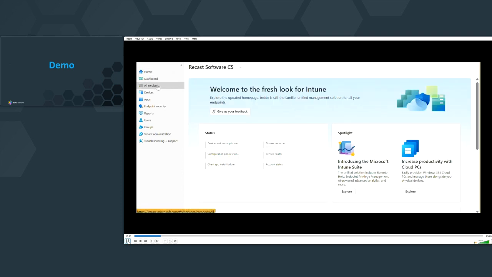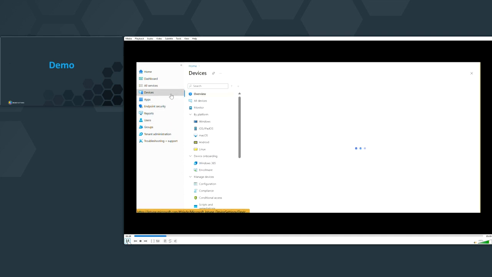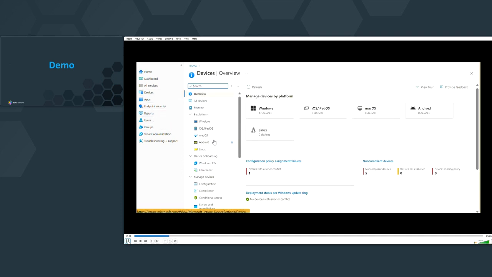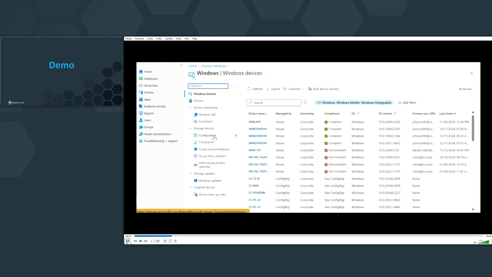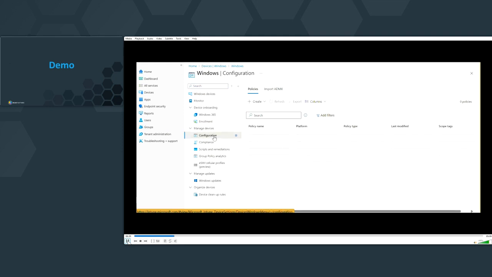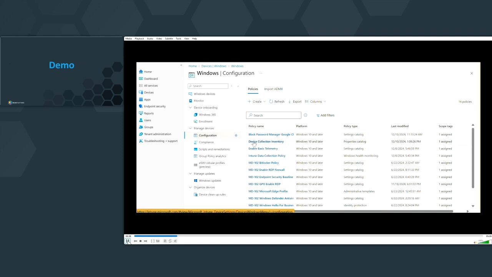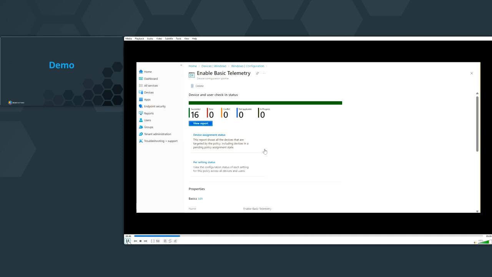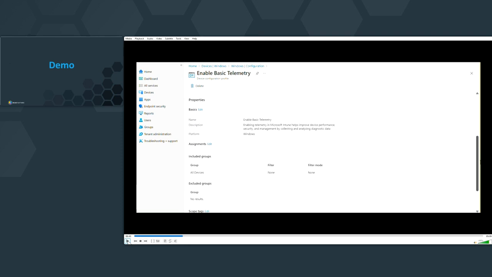Cool. And then we'll head over to our configuration profile to enable basic telemetry as well. So we can go to configuration here. And I already have a configuration profile enabled. It's called enable basic telemetry. Here we can see, by enabling telemetry in Microsoft Intune, it helps improve device performance, security management by collecting and analyzing diagnostic data. This wasn't my description. I copied it from Microsoft.